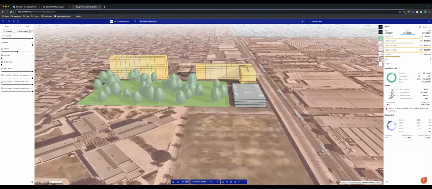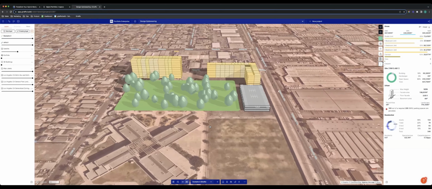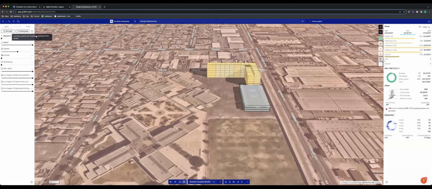So if we're trying to tell the story of phase 1 and phase 2, or maybe design option 1 and design option 2, we can actually manage our layers here. So I'll turn down scenario 2, and I'm going to save this scenario. You see that little icon up there? What that does is save the layer combinations for the next time I log in.